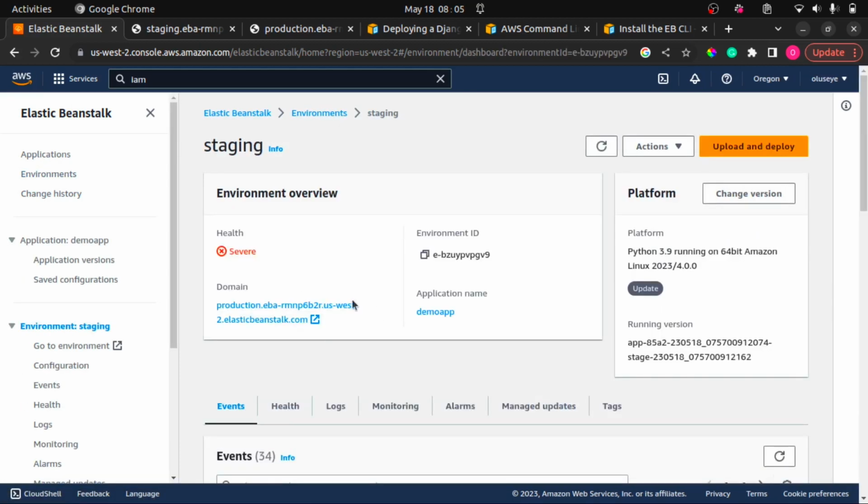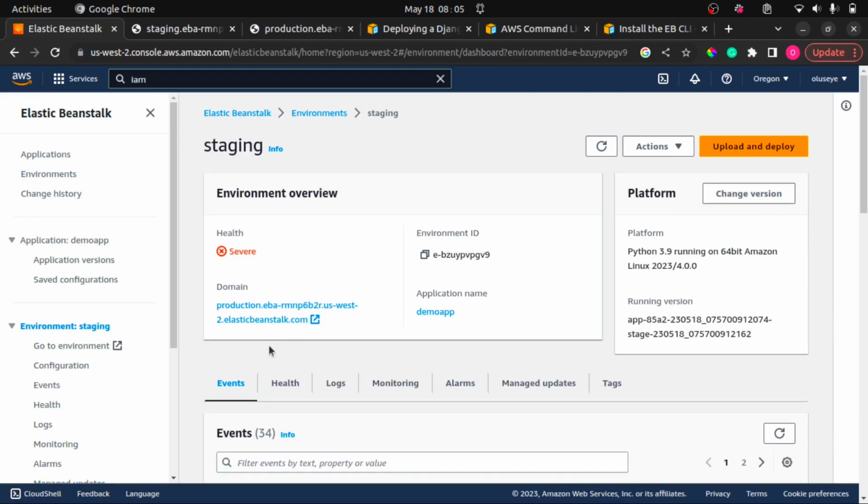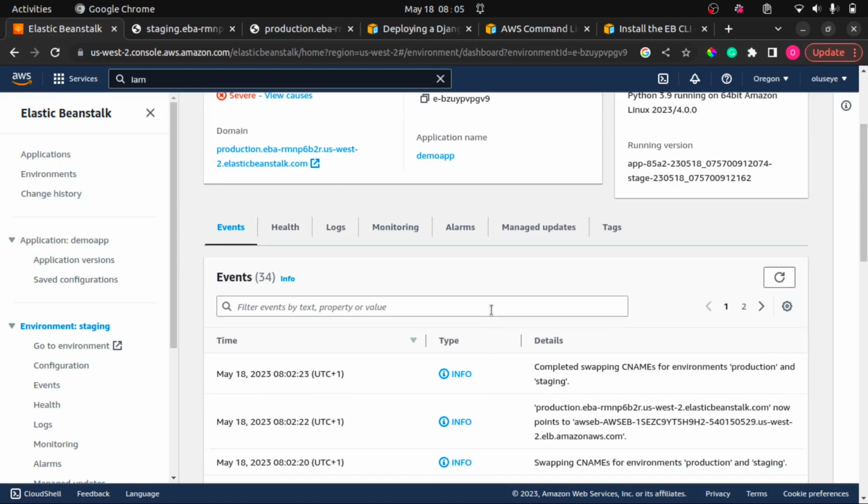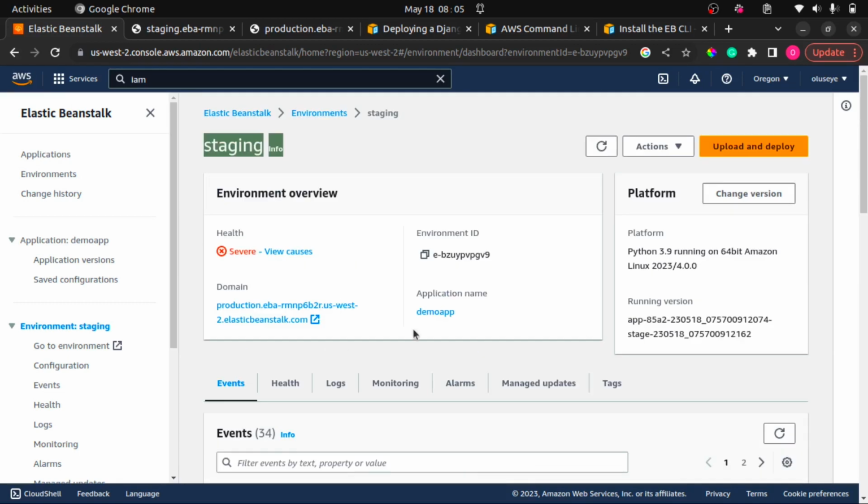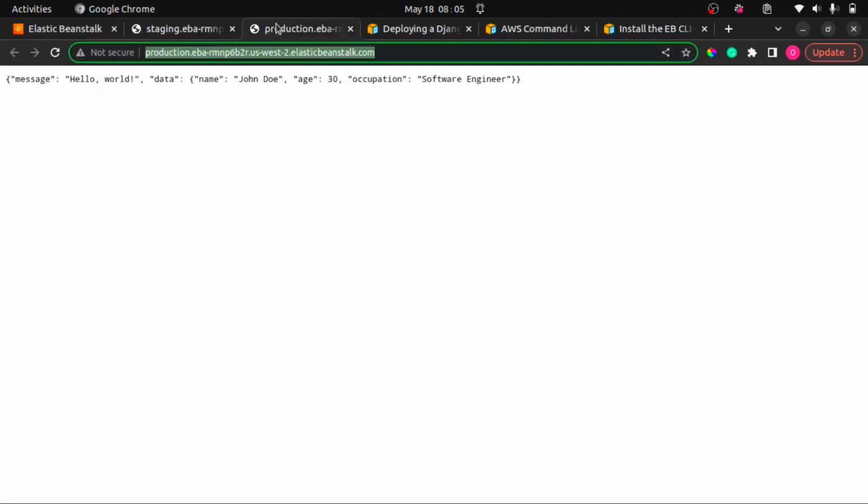So every time users try to access this URL, they access the staging environment, which is the new environment here. That's how a blue-green deployment is done, and that's everything. With that, you can deploy your applications and swap with no downtime, and your users don't have to experience any break.